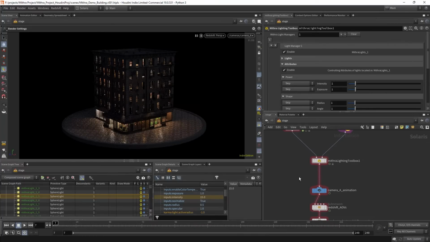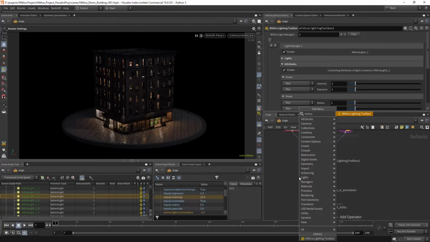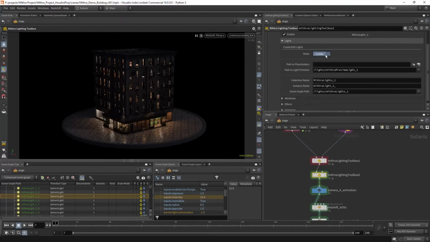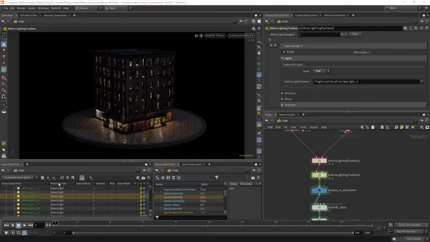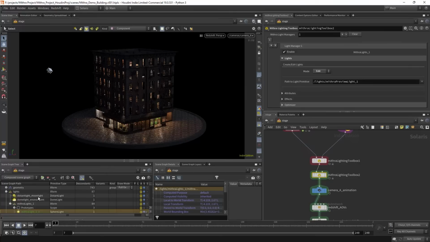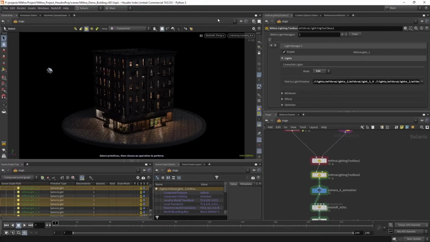What if we wanted to edit some of these lights? Maybe I want to access 4 of them or 5 of them and change their colors. We can actually create more toolbox nodes, and under lights, instead of creating lights, we can change that to edit, and we can use Houdini viewport to select some of these lights, maybe this side of the building, let's say. We have some of these lights highlighted, and I can drag and drop them right here.